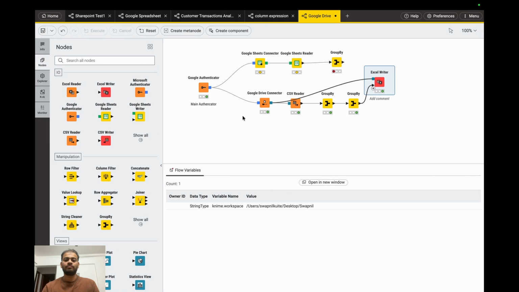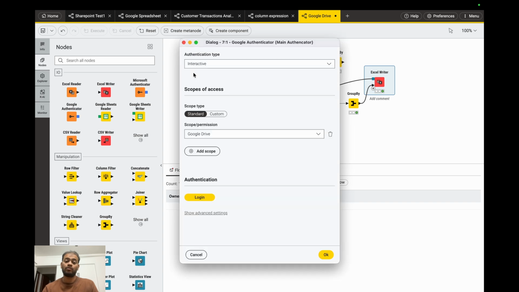By just changing the scope and using this authentication method, you can post the data to your Google Drive. So this is how you can post data to Google Drive by using the Google Authenticator and the different mechanisms that I have explained. And always remember, you have to change your scope, otherwise it will not work.